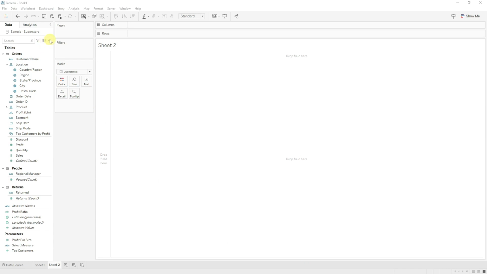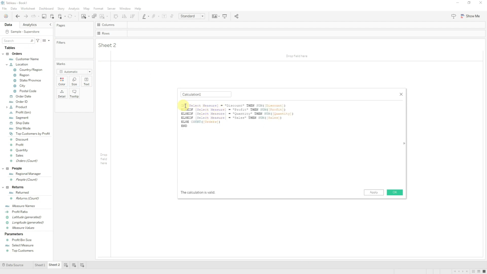Next, we're going to need a measure that's going to dynamically change based on our parameter. So to do this, we create a calculated field, and we're going to use a simple if statement to check the value of the parameter and then return the corresponding measure. We'll call this dynamic measure for now.